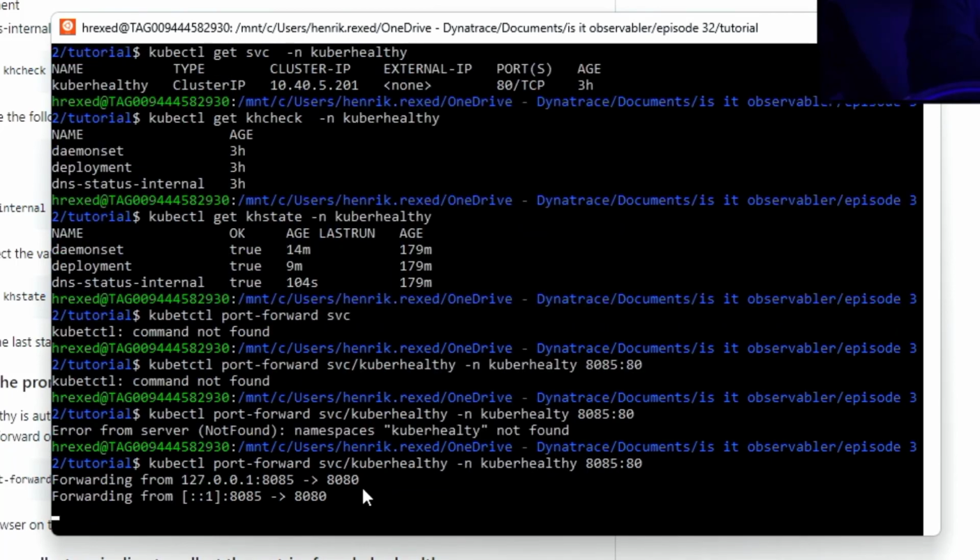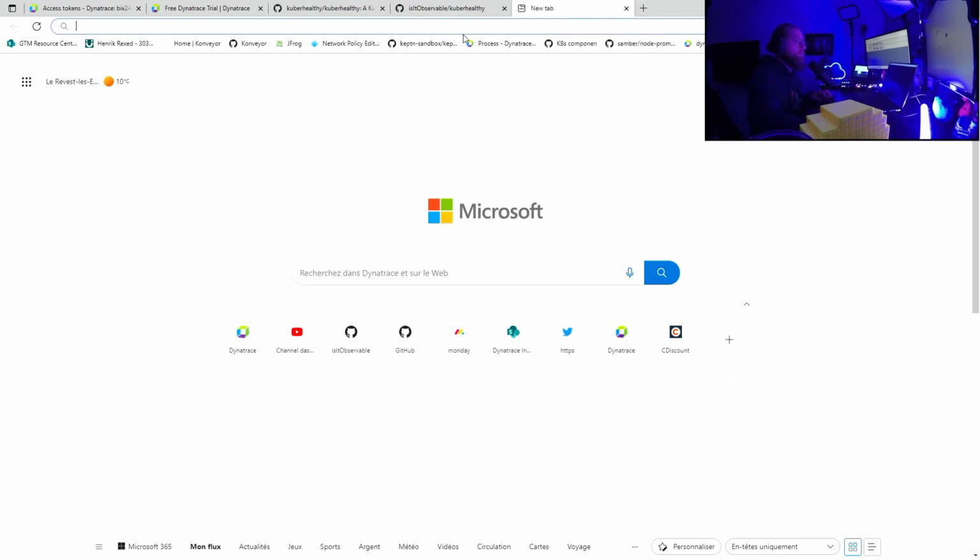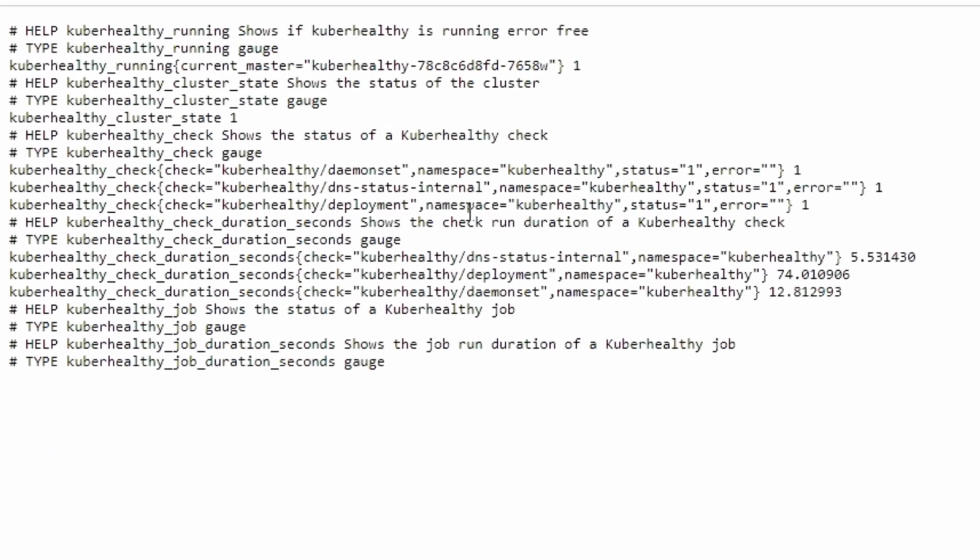All right, so now the port forward has been done. If I go to localhost, as you can see, we have already metrics produced. So we have the Kuberhealthy checks. We can see the status of the latest one, 1 or 0. And we have various labels: the name of the check, the namespace, and the status. And if there are errors, I will have also the details of the errors.